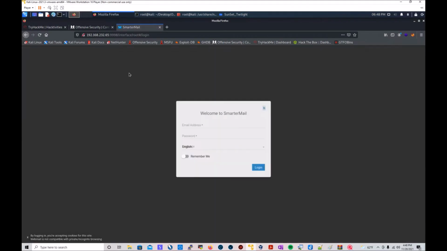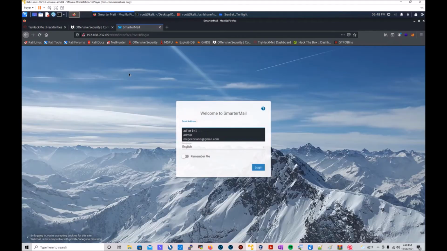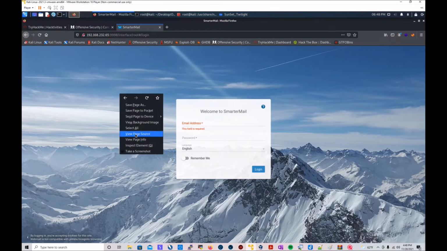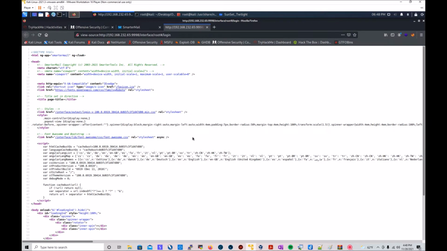We're brought to interface root, right? Just like what we saw up in Nikto. And look at this. Welcome to SmarterMail. Okay, so looks like this is the name of the application this is using. Next step, do a little bit of source code digging, and let's see what we can find up in here. Let's see if we could find a version. There we go. That's what happens when you slow stuff down.